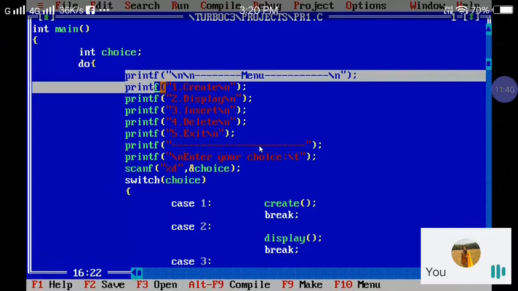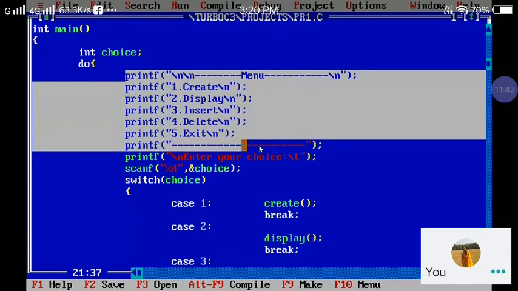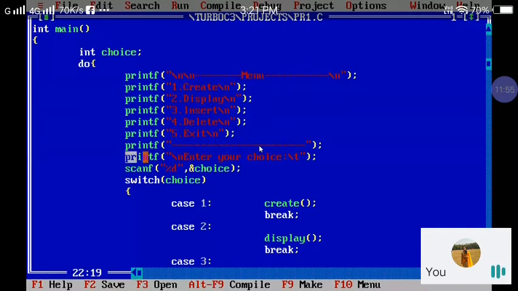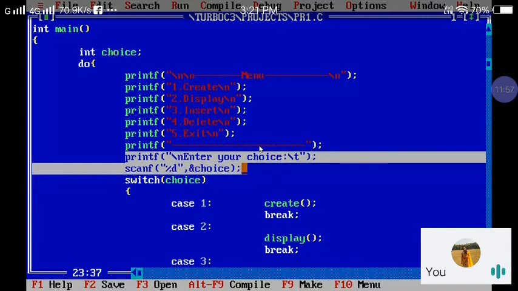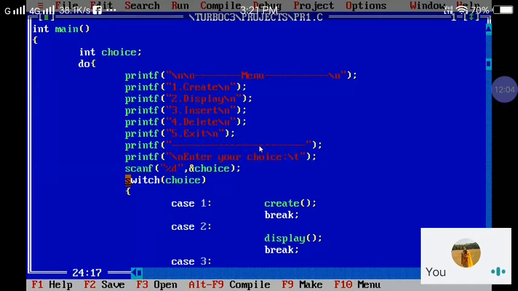The menu is displayed here with the help of printf. First is create, second is display, third one is insert, fourth one is delete, and fifth one is exit. So this is my menu. From this menu, I am going to accept the choice from the user with the help of variable choice, %d, ampersand choice. Now, this choice I am going to pass in my switch case.